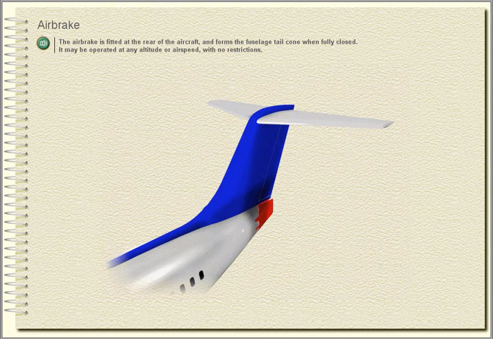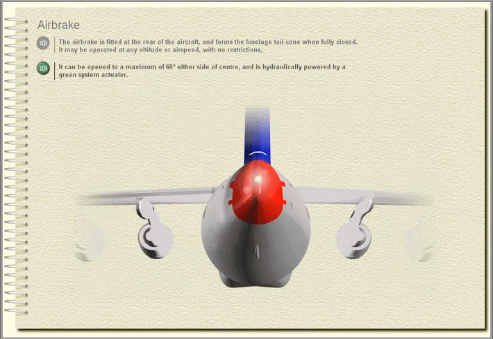The air brake is fitted at the rear of the aircraft and forms the fuselage tail cone when fully closed. It may be operated at any altitude or airspeed with no restrictions. It can be opened to a maximum of 60 degrees either side of center and is hydraulically powered by a green system actuator.